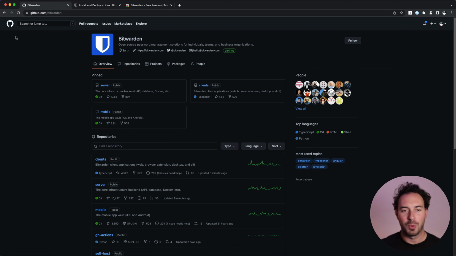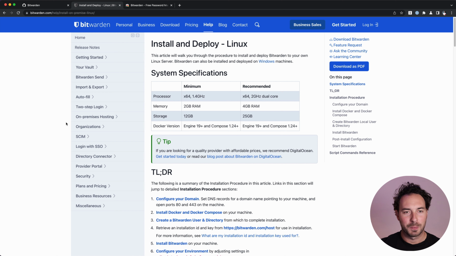But seeing also that most of the core repositories garnered around 15,000 stars combined. Maybe if you count the mobile version, the repository as a separate, then it's almost 20,000 stars. So this really means that there's an interest in this open source password management solution. And we're going to dive in and run through the install process.